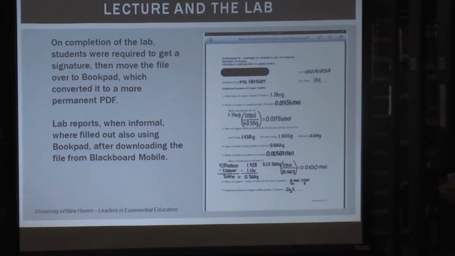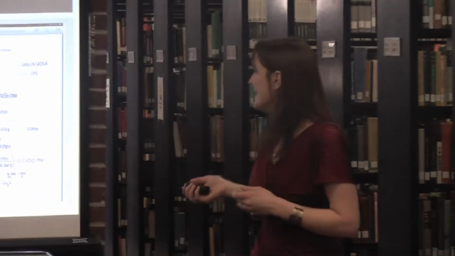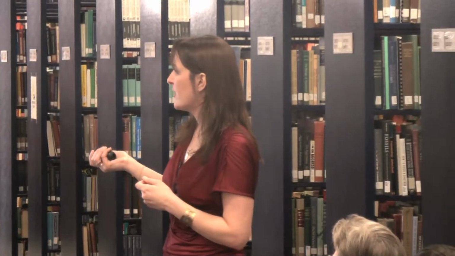So this is an example of one of our informal reports. We have a mixture of formal and informal reports for the honors group. So the student would just take it and annotate on it, and then they would turn it in. So this is an example of what one of those looks like.